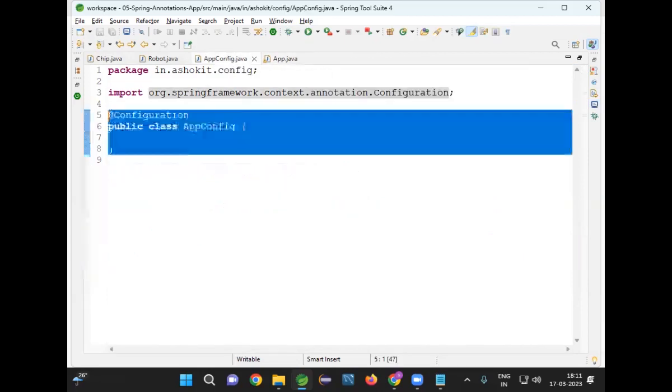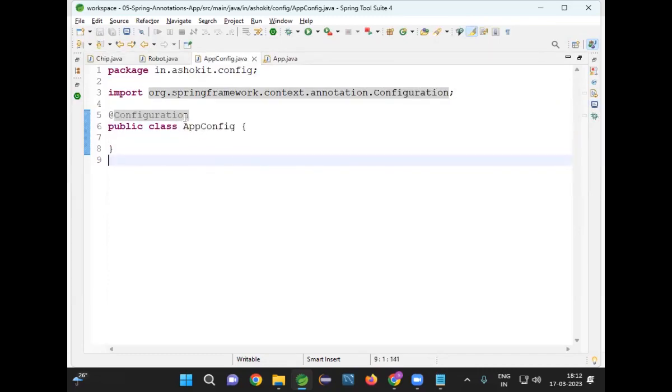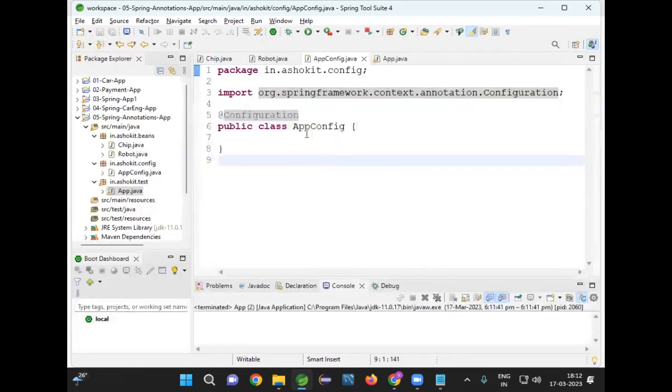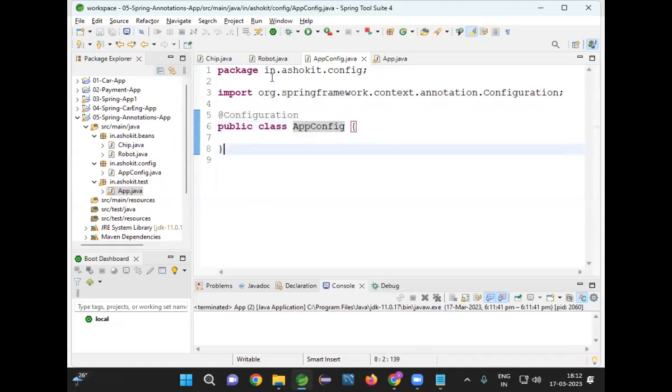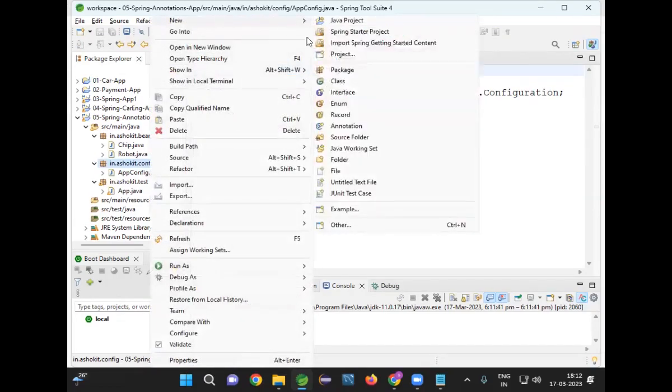So here I have a class called config class. In which package is the config class available? In.ashokit.config. By default, the IOC container will go to the configuration class and check the package name of that class. In that package, it will check, do we have any classes? Not available. Let me create one class in that package.